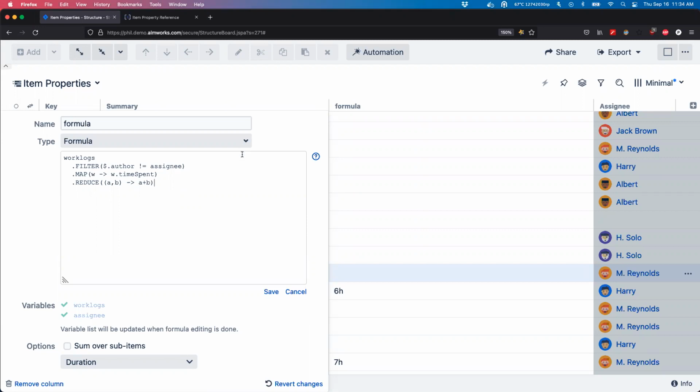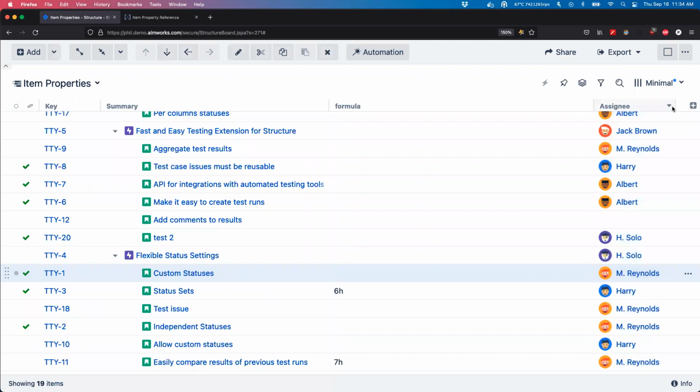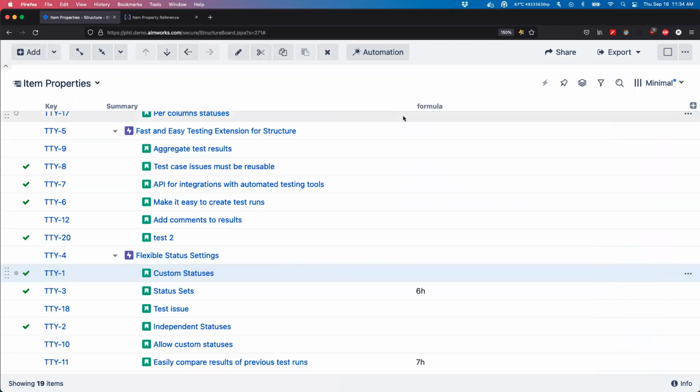So let me walk you through one more. That's a question we actually get asked a lot in terms of use case functionality that I want to show you. So let me hide this because the real estate's at a premium here.